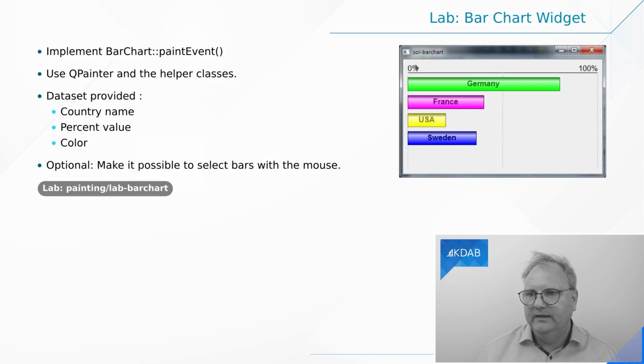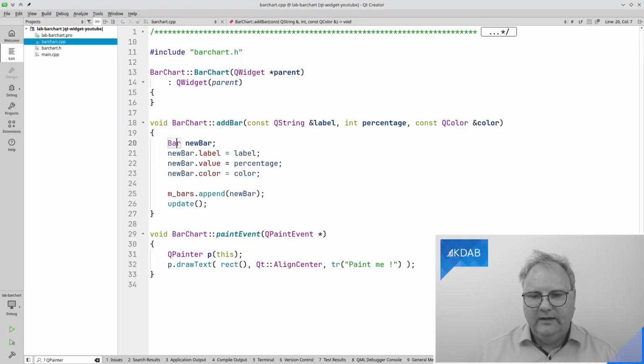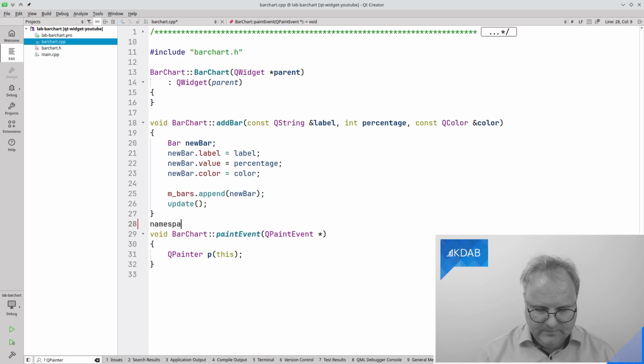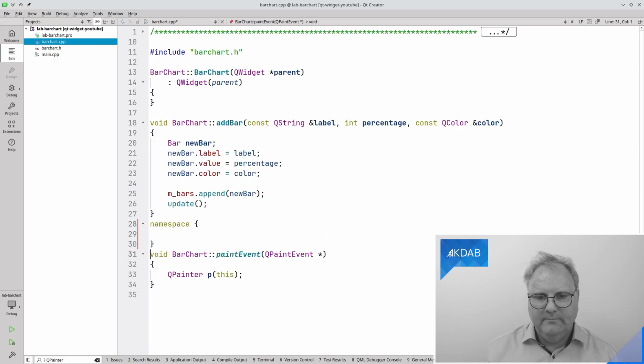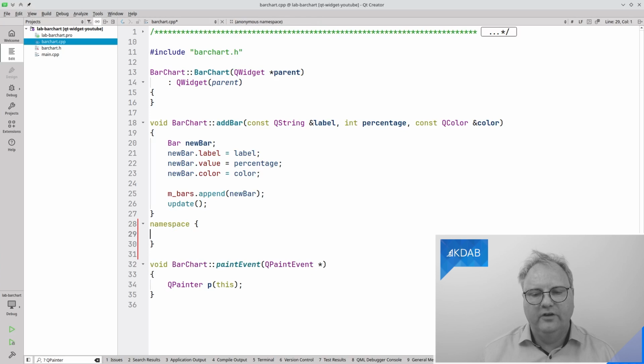We'll start by painting 0% and 100%. We'll do that in our paint event. I'll go to my paint event, and I have an instance of a QPainter that I'm drawing on. And let's just go right up here right away to do some best practices. Namespace. And in my namespace, I'll have a bunch of constants, and that's the constants that I'll be using.